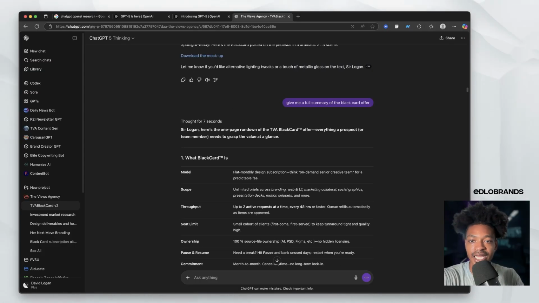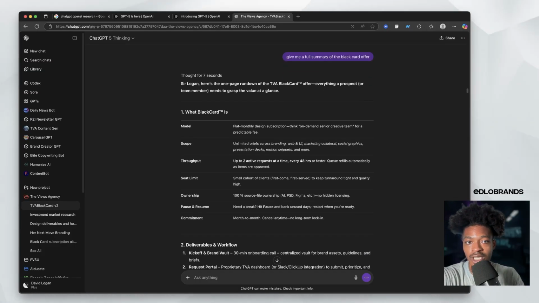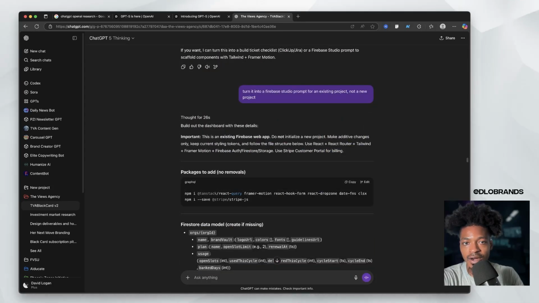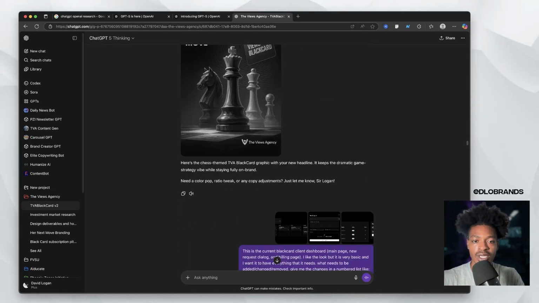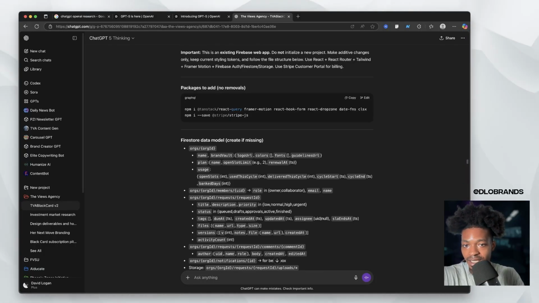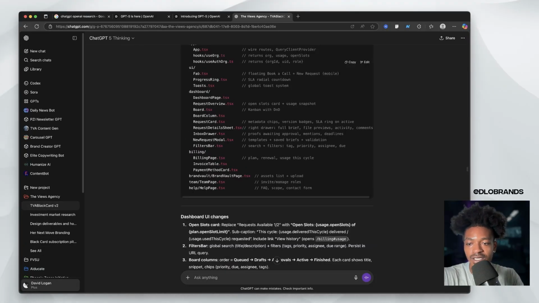But even planning that we've done up here, getting a full summary of this, it now remembers that. And now talking about, hey, we're building out this dashboard, okay, I remember that the dashboard needs these things. And I've just found it to be a lot better.